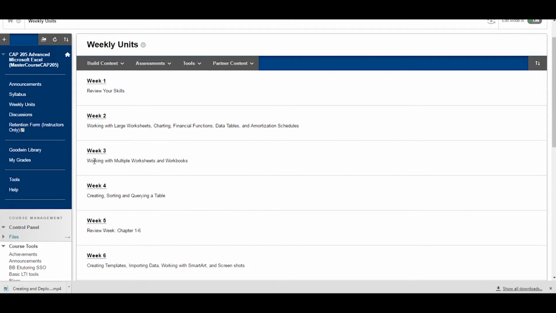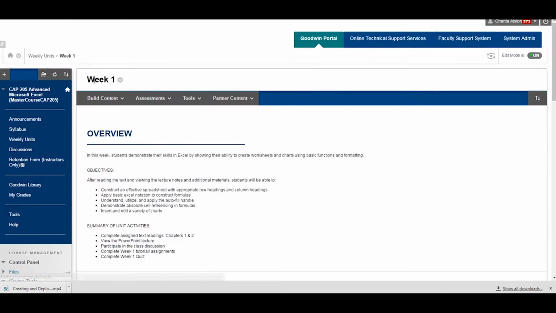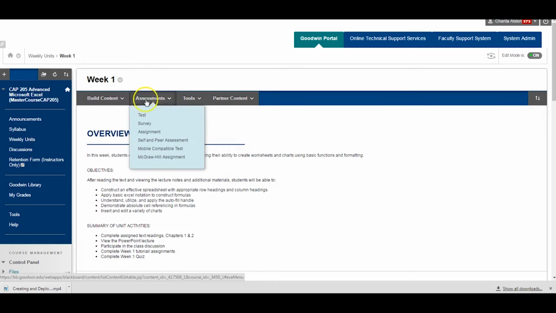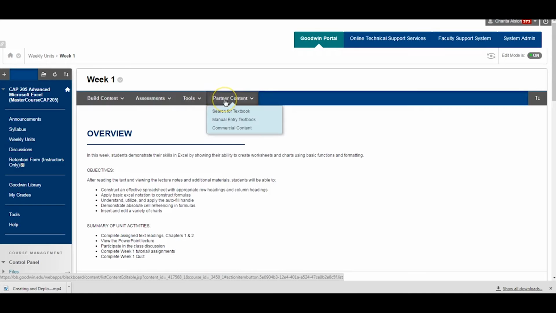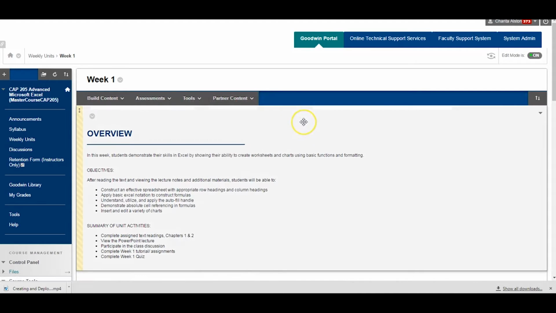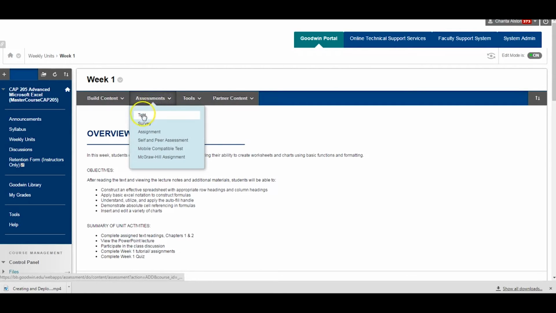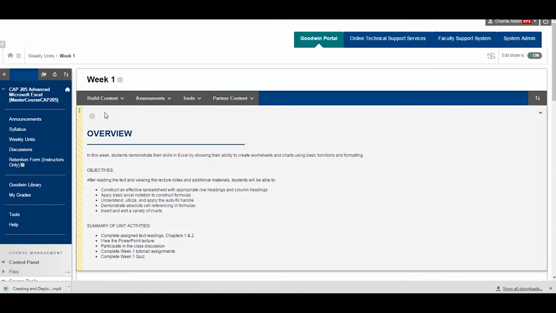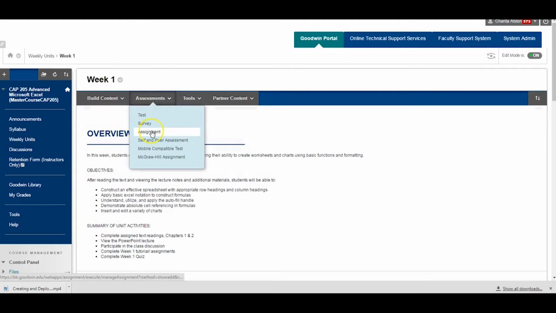To edit content within each week, you must click on the week name itself. For this example, select week 1. Each week has the following menu: Build Content, Assessments, Tools, and Partner Content. If needed, these are the following items necessary for adding items to your course. For example, if you have created a test in the test bank, you should click Assessments and select Test from the menu. If you like to create an assignment, you should click Assessments and select Assignment from the menu.